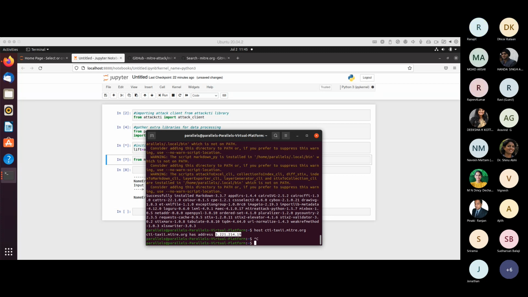What's that? Host CTI attack metadata. Okay, you are trying the DNS resolution of that? I'm just checking where this is going wrong, because from one machine it's working and one machine is not working. Just give me 1 second.